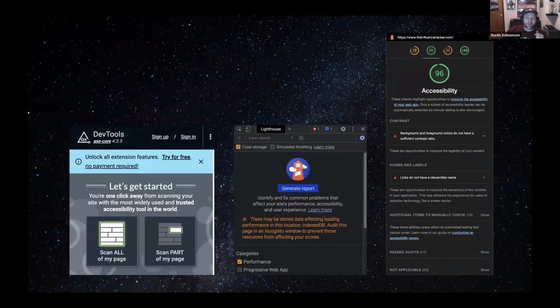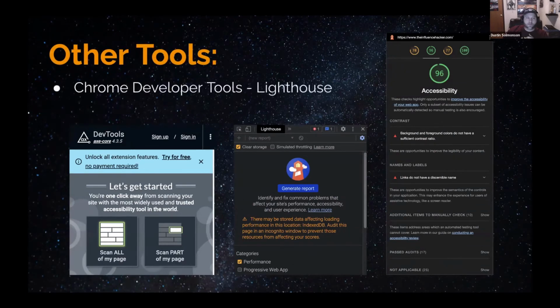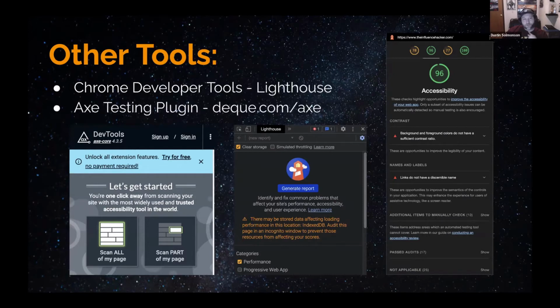And these are just a few other tools you can use that are not Webflow related. There's Chrome developer tools using the built-in Lighthouse, and then dq.com/axe has a nice little tool browser extension as well to scan and get reports on your accessibility levels. And they also have a lot of classes and webinars and whatnot that you can listen in on.